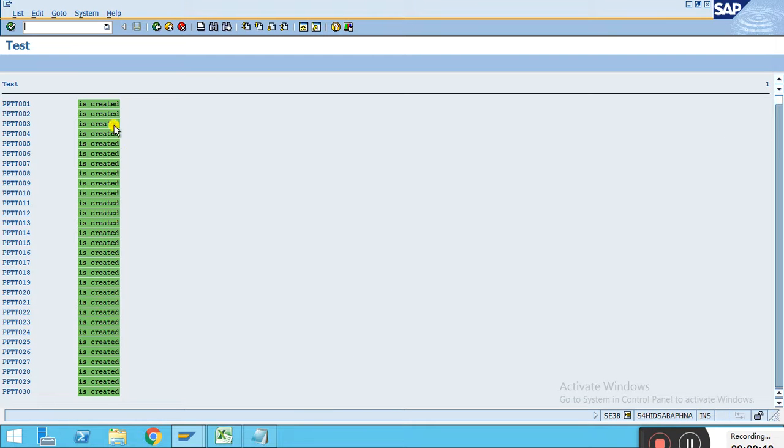You can see here that it got created. Let us see how much total time it has taken. The total time is 243 seconds, shown in microseconds. So 243 seconds is the total time taken by the system to create the 2000 materials by that particular BAPI. Now, with the help of parallel processing, I want to see the improvement, how much time it's going to take.